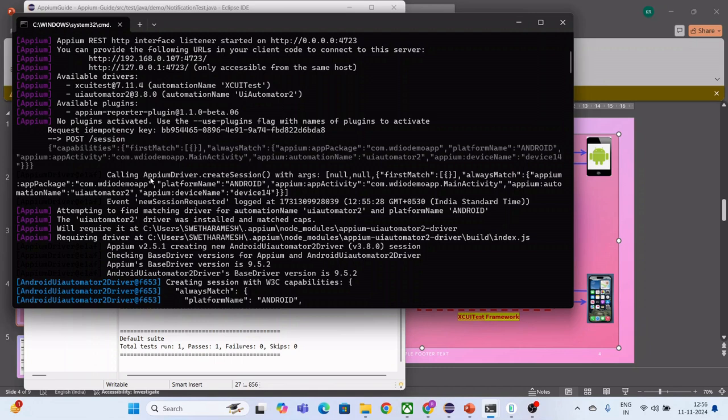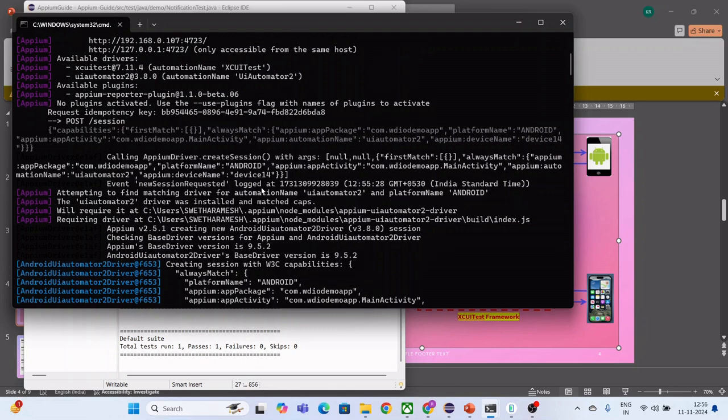In the Appium server, it is calling a method called create session, so Appium driver dot create session. It is asking for a new session request, and it is trying to find the matching driver which I have mentioned in my capability.